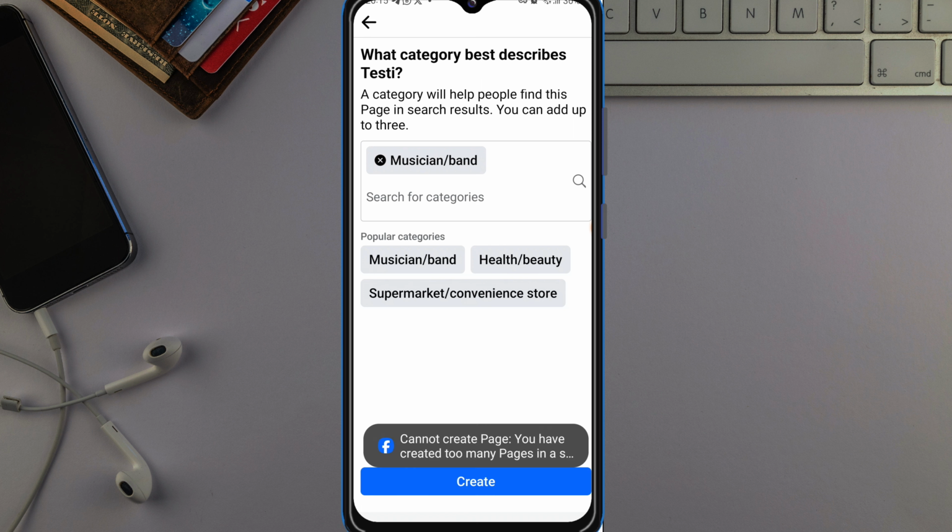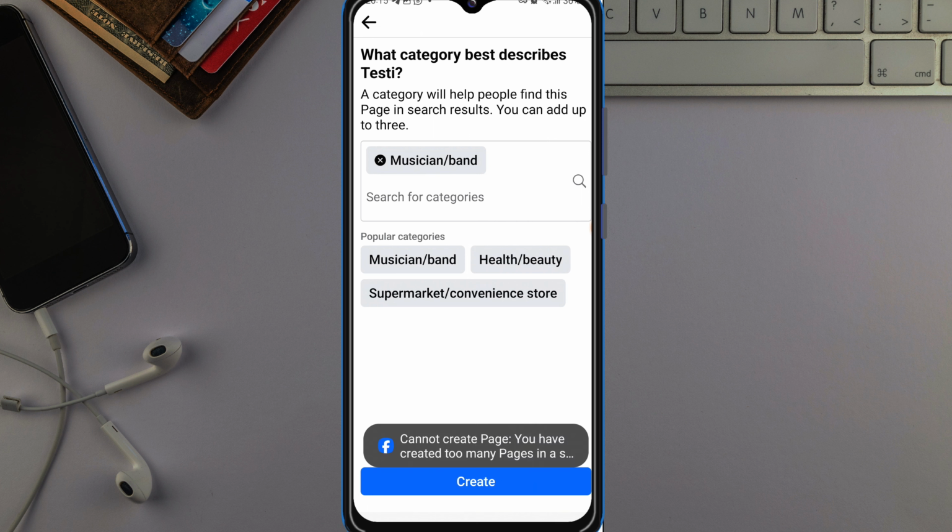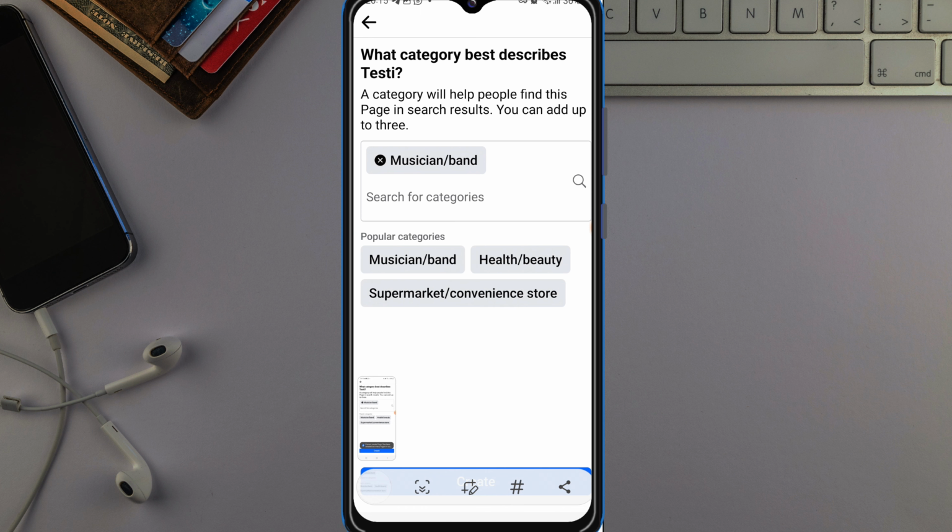Now if you're seeing this, just screenshot it. Let's just do it again. We got the screenshot. Once it brings out that cannot create page here, just screenshot it. Look at down here, I will just screenshot it. Just take the screenshot. Once you take the screenshot, this is what you should do for you to resolve it.